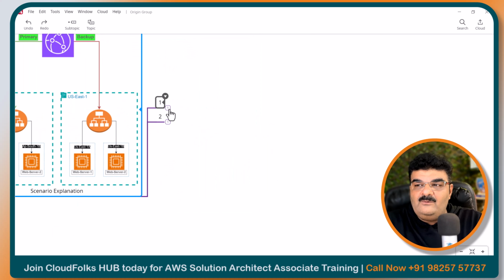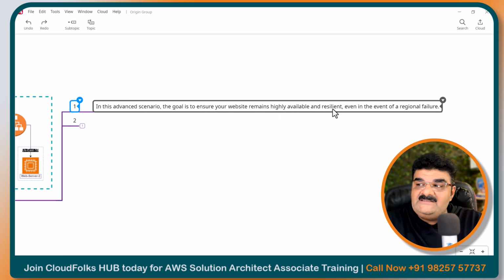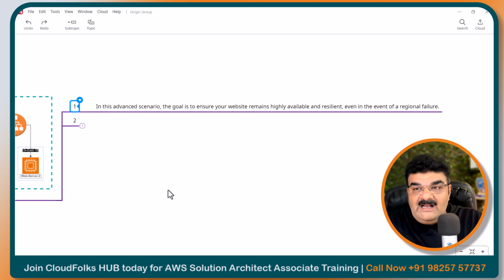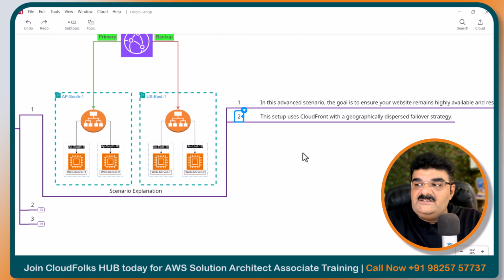If you are talking about the scenario, here we have the details in this advanced scenario. The goal is to ensure your website remains highly available and resilient even in the event of regional failure. If my website origin is in India, and if the Indian region completely goes down, I don't need to worry because I have CloudFront, and CloudFront will switch over from the India region to the US. So CloudFront can change origin accordingly. This setup uses CloudFront with the geographical disparate failover strategy.